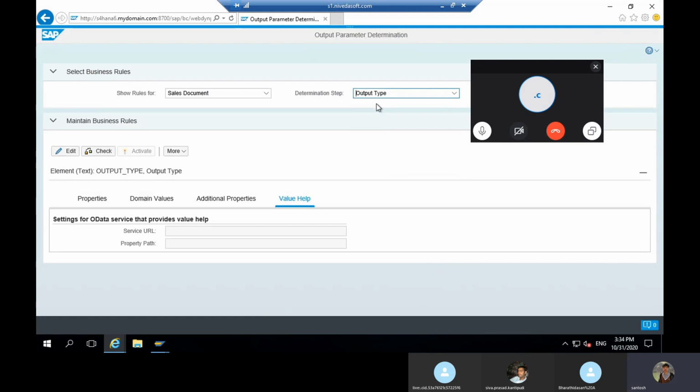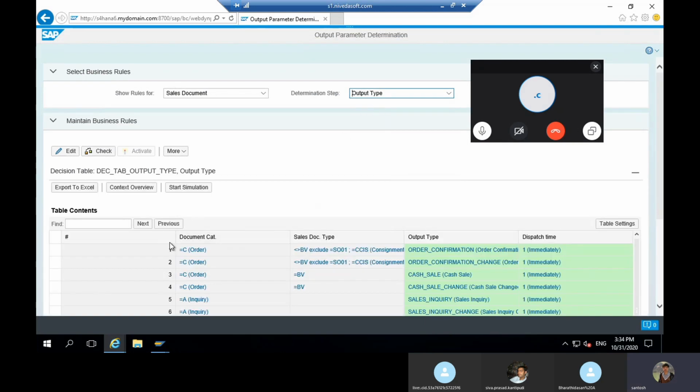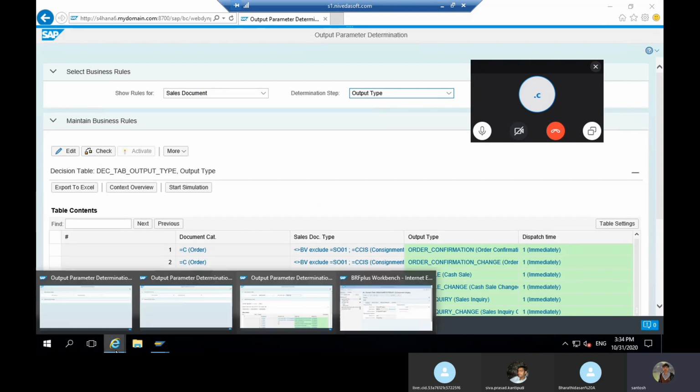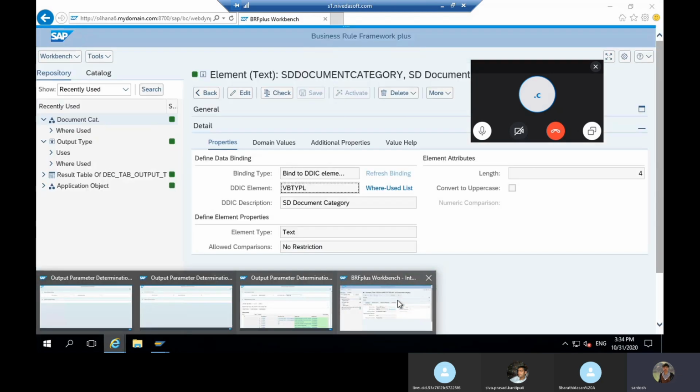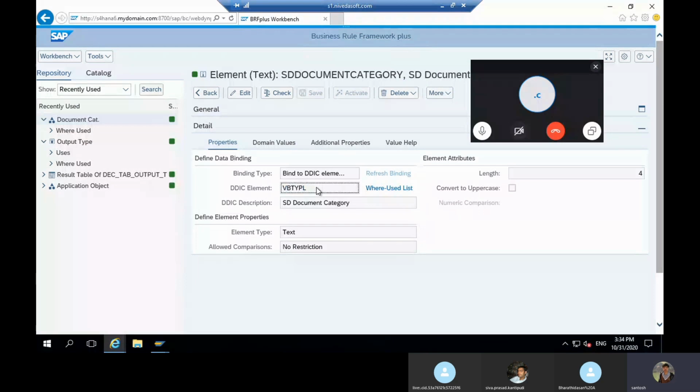Okay, so if I go into the output category, output type, you see the document category as this. But how is the document category coming like this? In the backend, you assign your VB type. So this is nothing but your SD document type category.